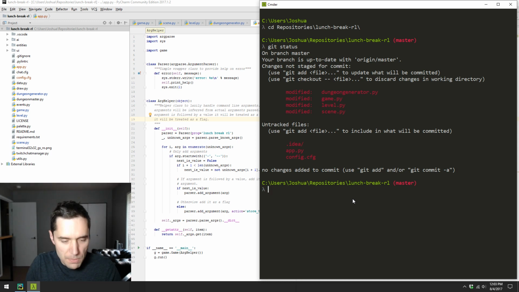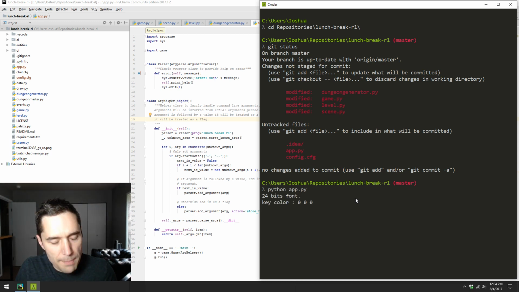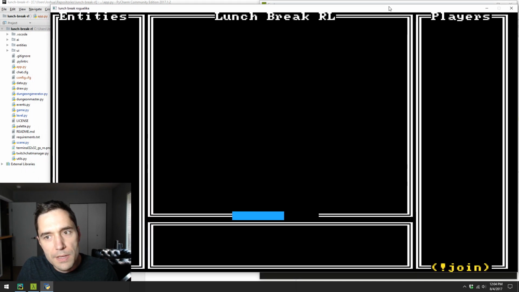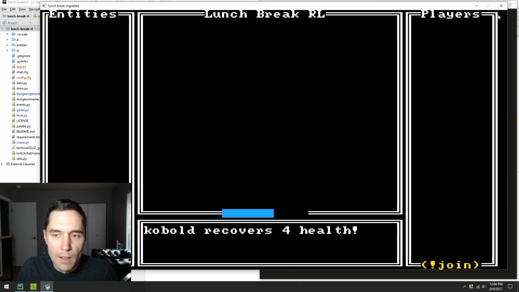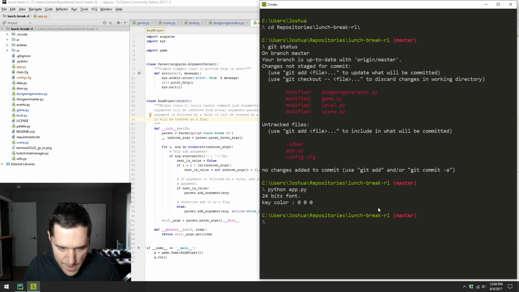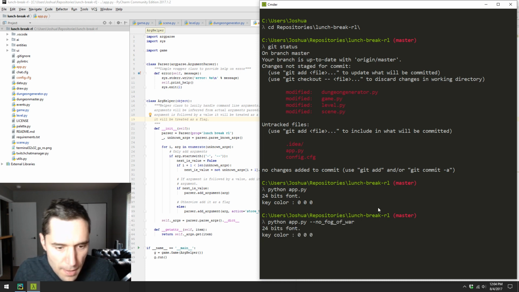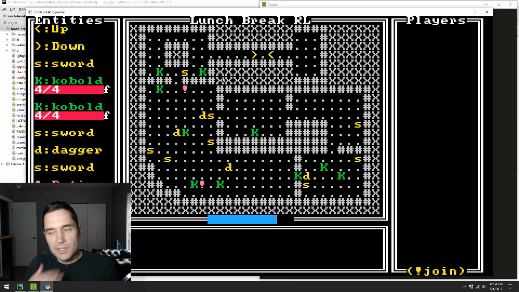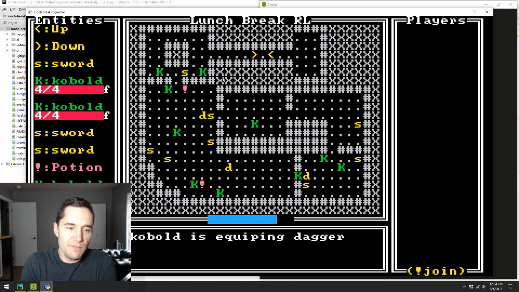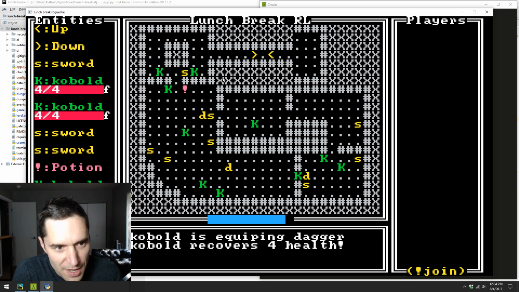So if you look at the game, you can do python app.py. That will launch our game. And there it is. That's exactly what you expect to see. But also, if you pass in no_fog_of_war, I hooked that up so now we can just see the whole map, which is nice. It's nice having these little dev cheats just to get work done.